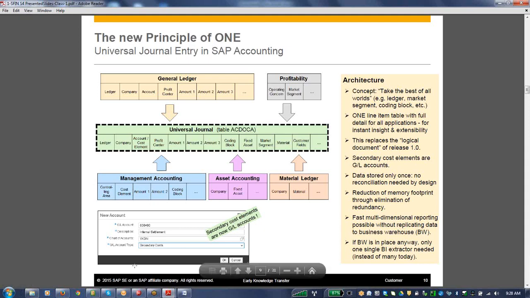Okay. So they made all these things in one single table. Basically, the architecture is to take the best of all the worlds, ledger, market, and then put it in one central table, one line item table with full details. So you'll have both summary and line item details in one place. This replaces what, in the newer release, actually in the point release, kind of looked different.